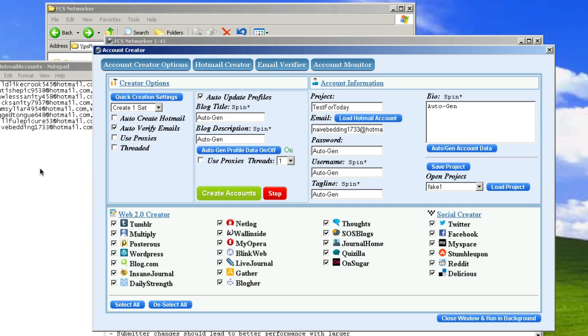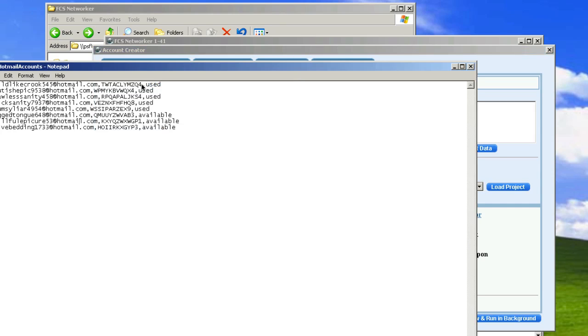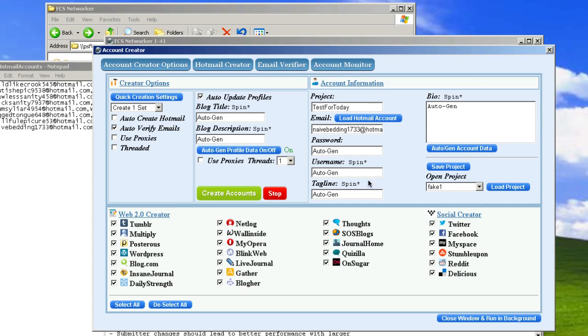So if, let's say, you ordered 500 Hotmail accounts from somebody on Fiverr, you could just put all those accounts in, add a comma between the email name and the password, and then add another comma and just put available. That way the bot knows it's available. But all this you don't even need to do. You could just leave that blank and then just auto-create Hotmail.